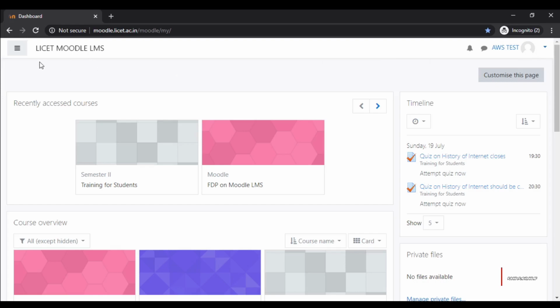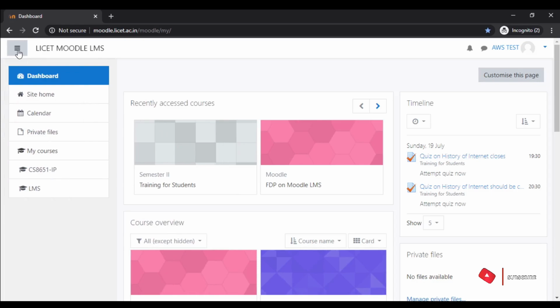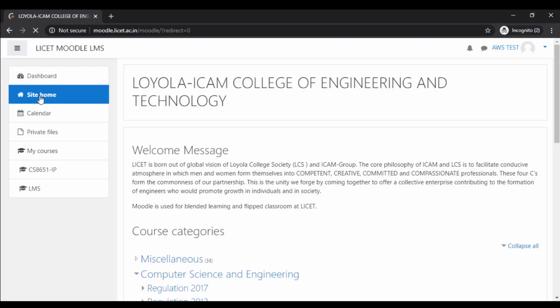On your left hand side, you will be finding the hamburger icon. When you click that icon, you will be finding a lot of menus. Right from your dashboard, that is the current page where we are at now. Then you will be having the site home. Once I click the site home, I will be going to the home page of my organization's Moodle.